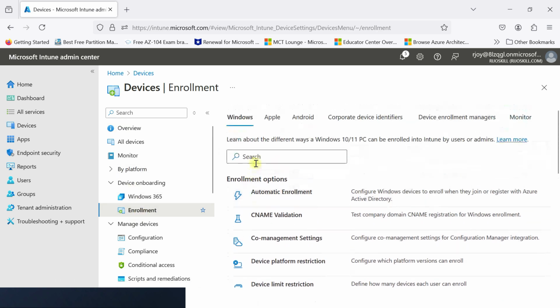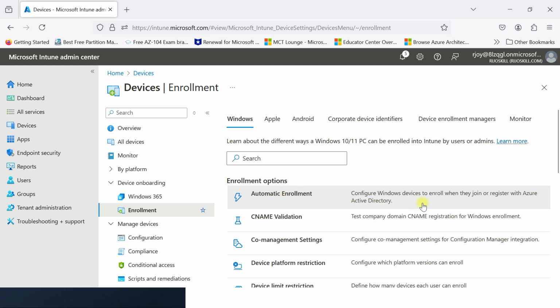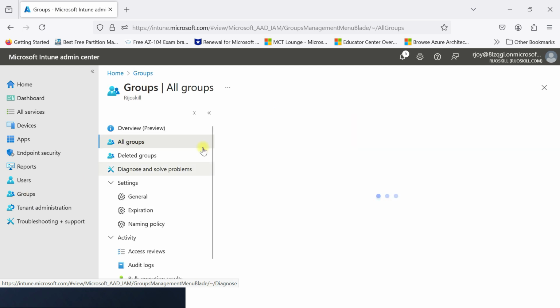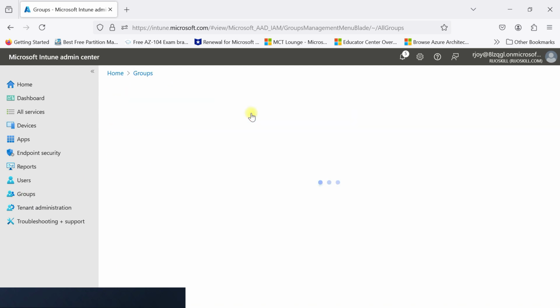Here you can see Enrollment, then Automatic Enrollment. This configures Windows devices to enroll when joining or registering with Azure Active Directory. Windows, Apple and Android are all the platforms. First we need to go for automatic enrollment for Windows. Just click Automatic Enrollment. Before we click it, we need to create one user group. Just click Groups, then click New group.